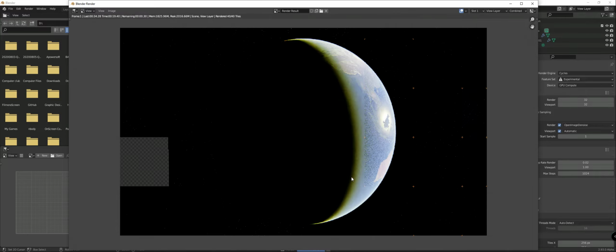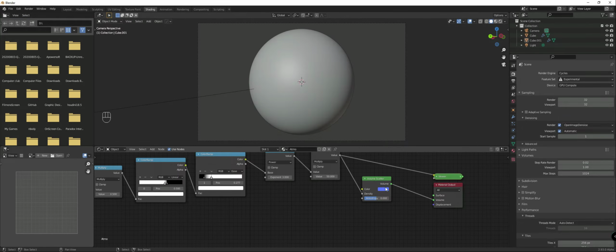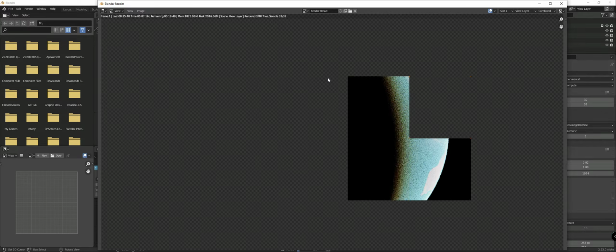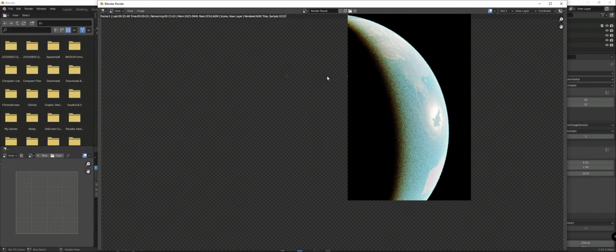That edge right there looks a bit weird. Oh, Blender has decided to do that. Oof. Alright, let's see. Yep, that's a lot better.